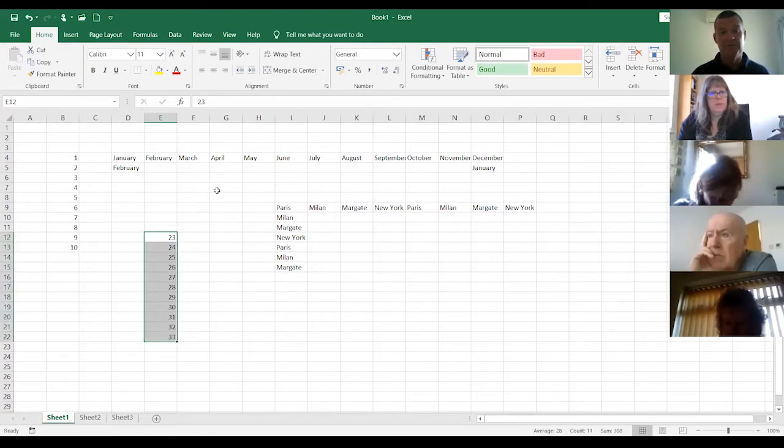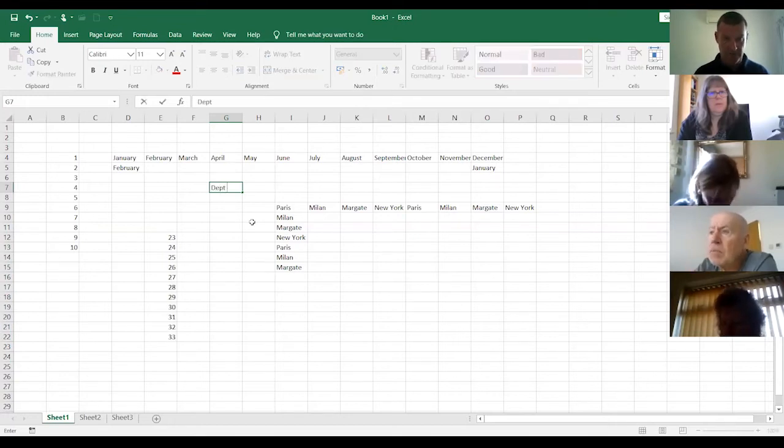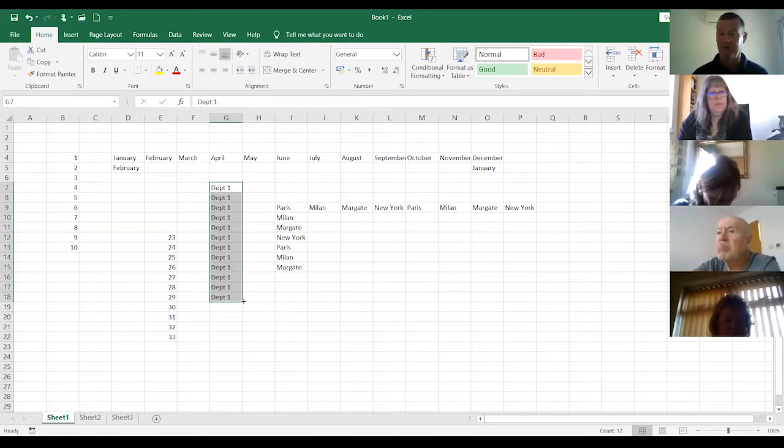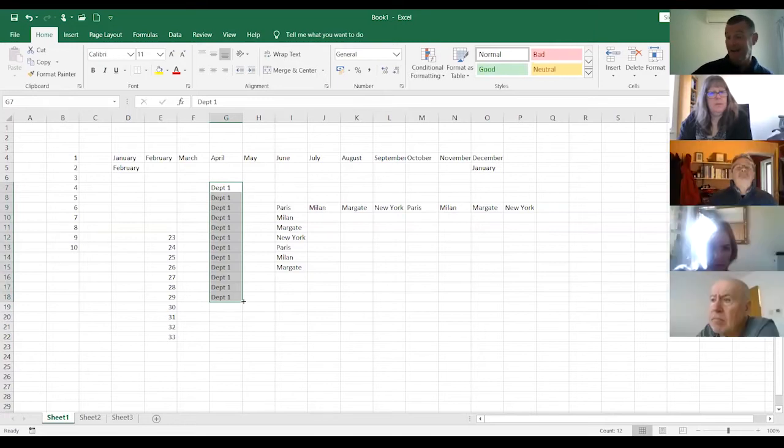And with text labels, it's exactly the opposite. So if I had Department 1 and I wanted it to say Department 1 all the way down the page, if I autofill it, it will increase because that's what autofill does. But if I wanted it to stay as Department 1, all I do is drag it and hold down the Control key, let go of the mouse, let go of Control, and then I get Department 1 all the way. And that is autofill. And it's probably one of the biggest time savers if you're not familiar with it.